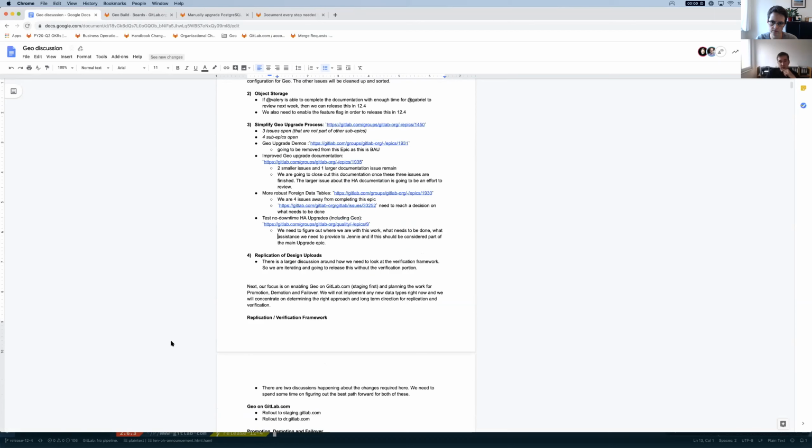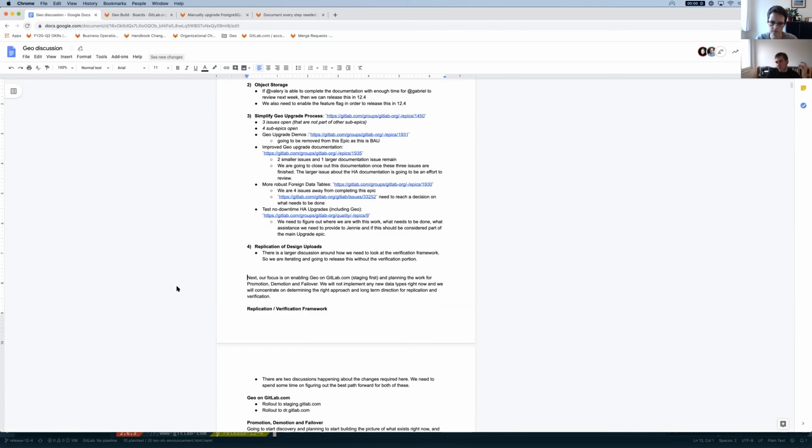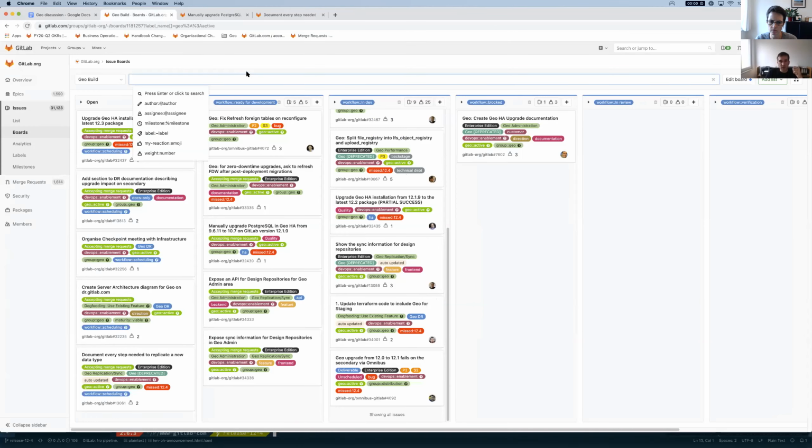And then the replication and verification framework is something to think about. Yeah, and we just need to make sure that we accelerate as best as we can on the Geo front. That's maybe something for me to catch up with Ash, because I'm not sure if he needs help or if there's parallelizable work that can happen.